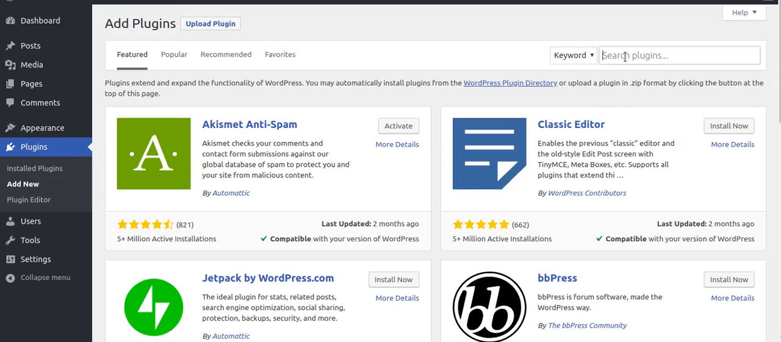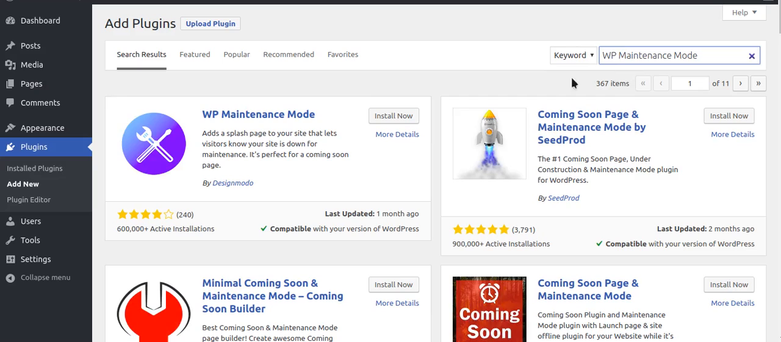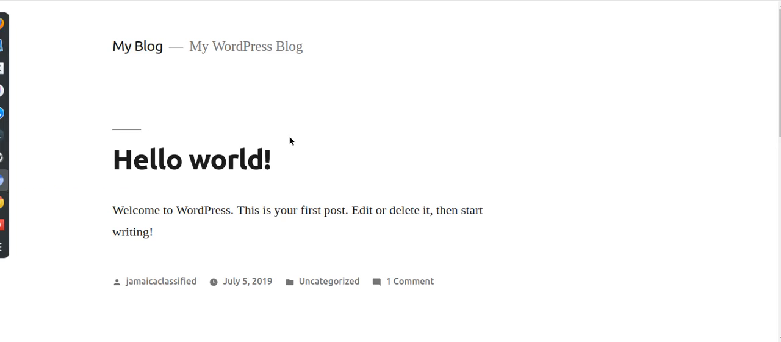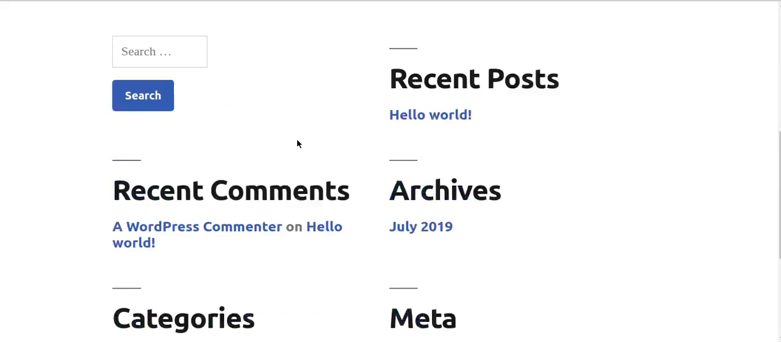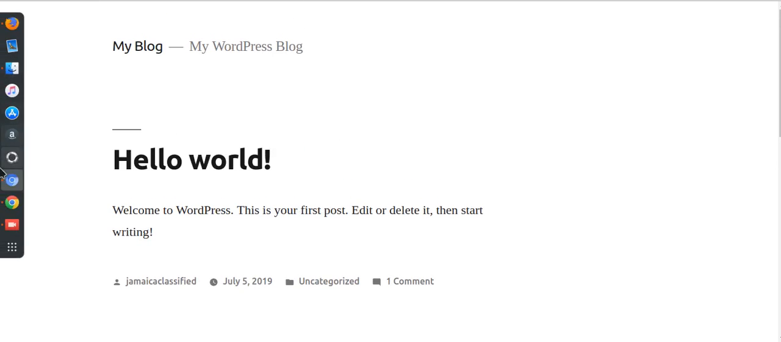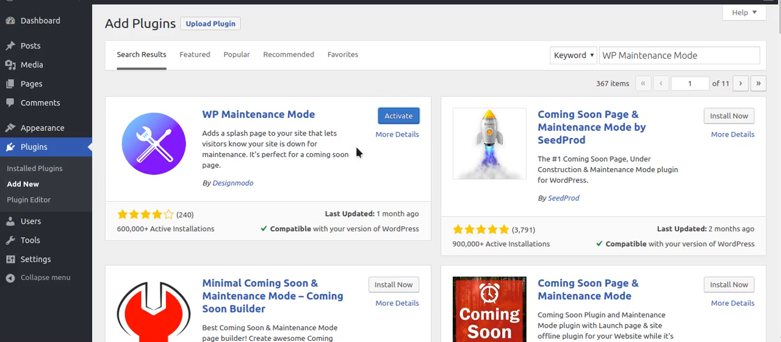Alright, then you're going to type in WP maintenance mode, and it is this one right here. You're going to go ahead and select install. So while that is installing, I'm going to show you how the website looks right now. So this is the website. Alright, let me go back over to my WordPress. Then you're going to go ahead and select activate.